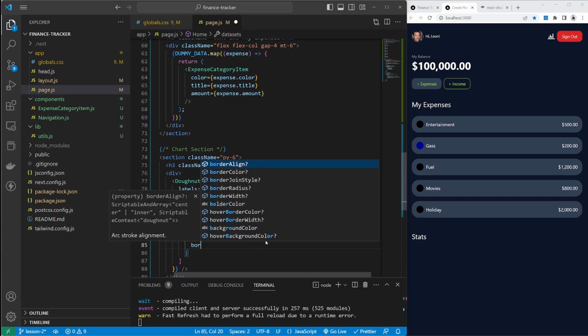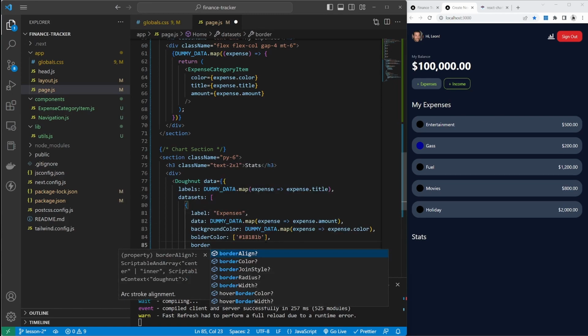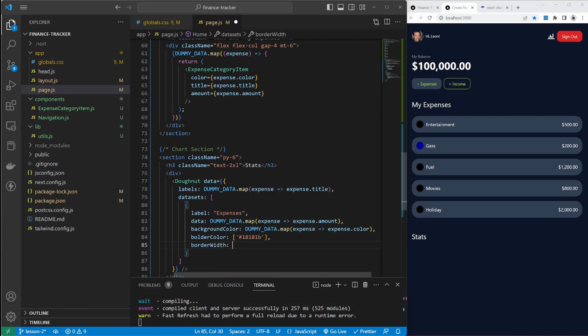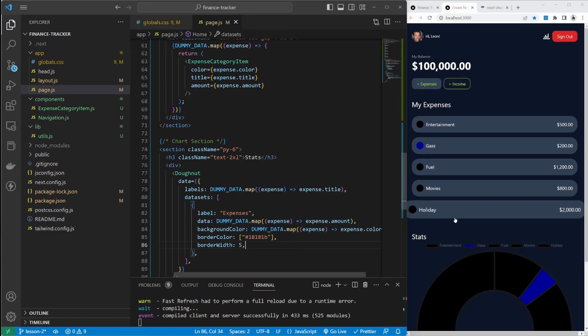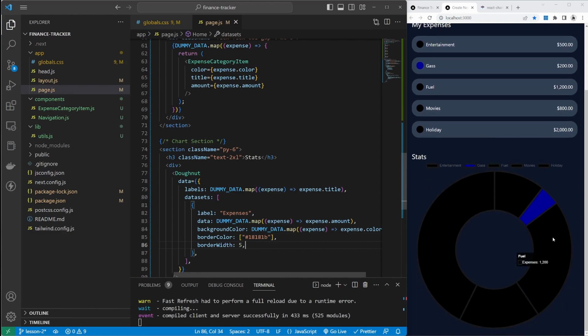And lastly, we can specify the border width. I'll just make it 5. I've got a typo here, so I'll just fix that up. Let's save. Great, we can see our slices pulling through with the different amounts and the colors.